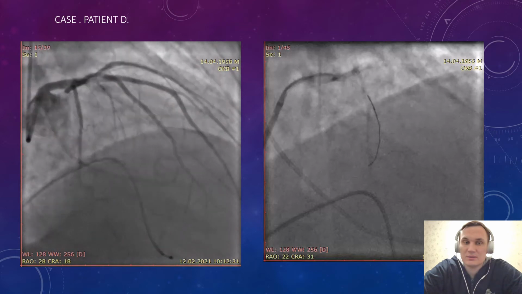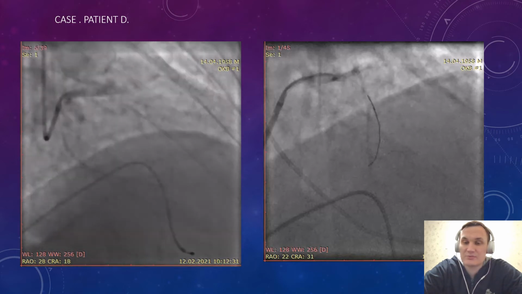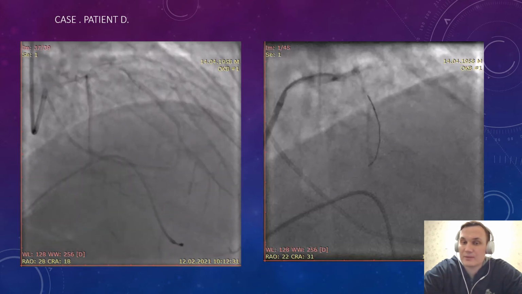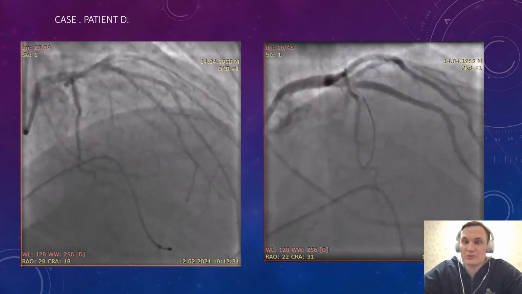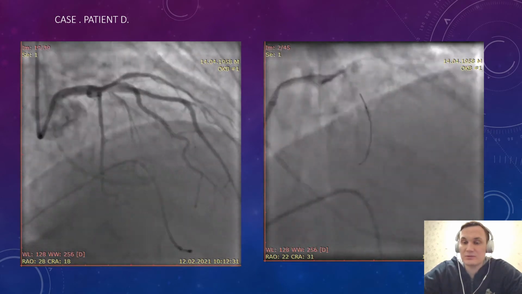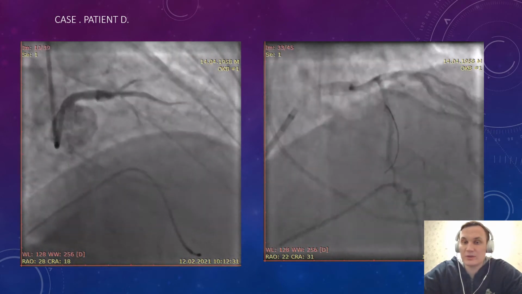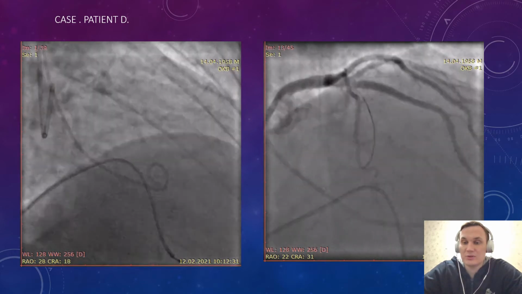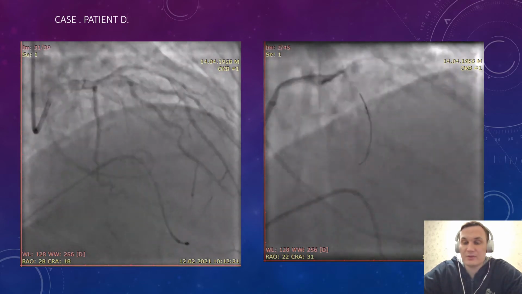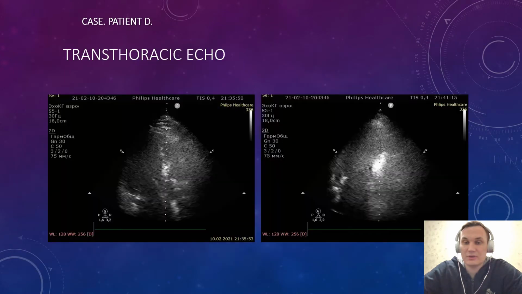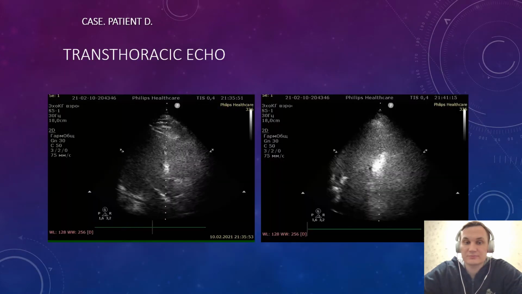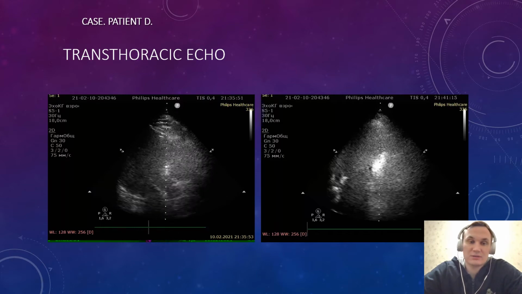And after several attempts, we were able to cannulate that with a hydrophilic wire. It was a Filter wire with an OTW 1.5 mini Trek balloon, and this is the basal intraoperative echo, and you can see how the LVOT tract looks.